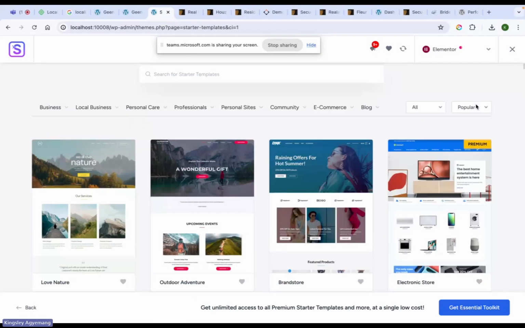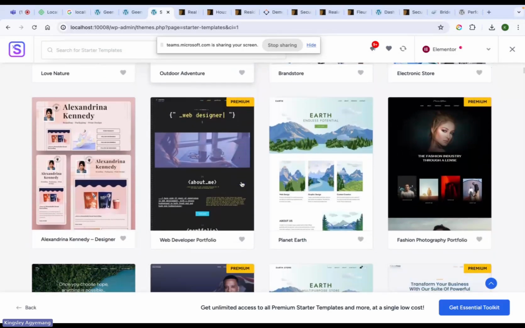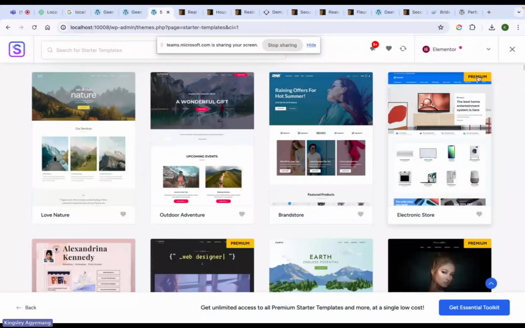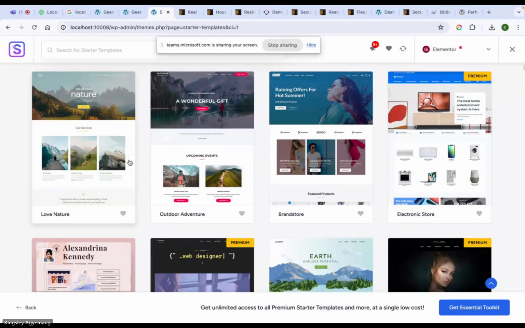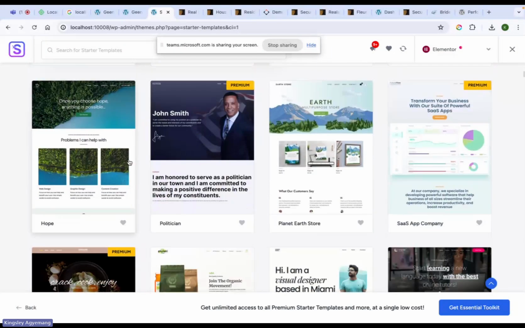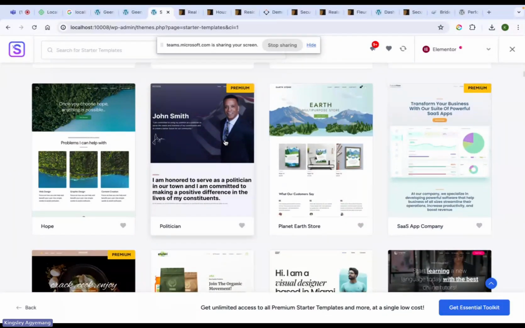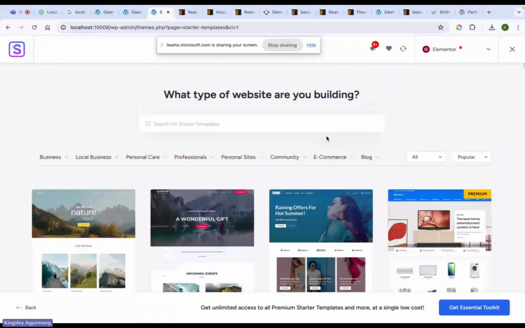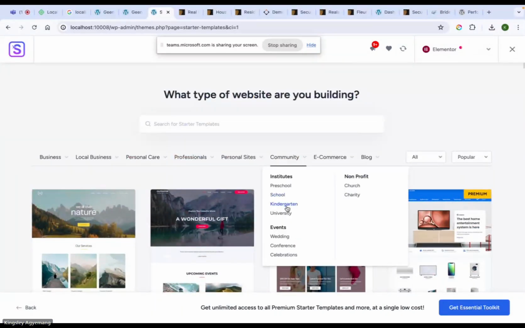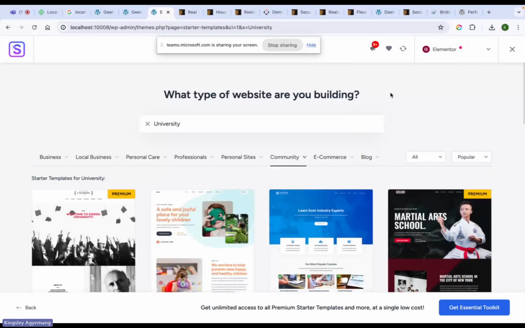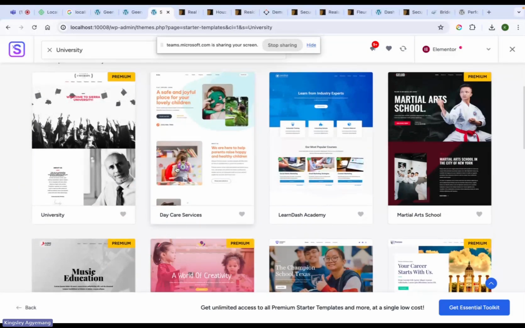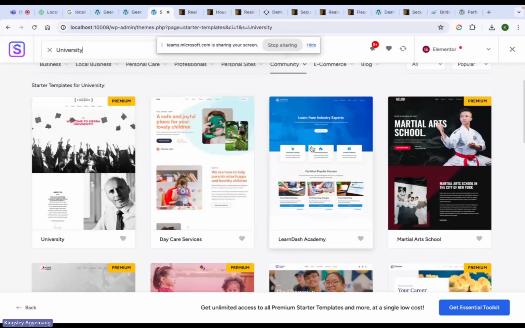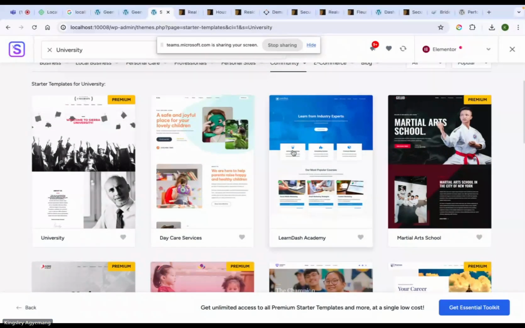Okay. So all these are free templates available. Some are free, some are paid, so you would see it indicated on it. Let's see what we'll choose. So this is a politician. Okay, so let me choose maybe a university. Let's say I'm building a site for a university. So it gives me a template I can use, a martial arts school, Academy, etc.